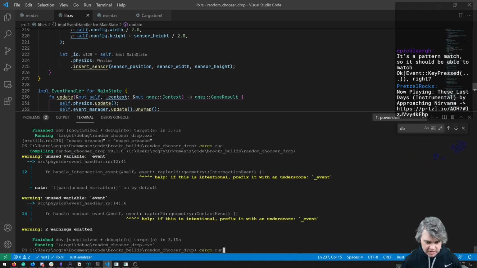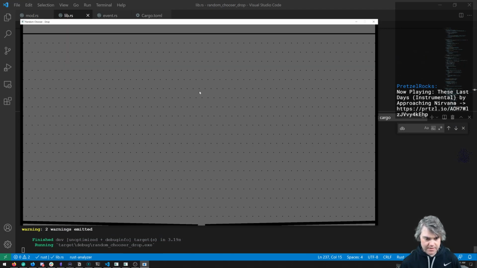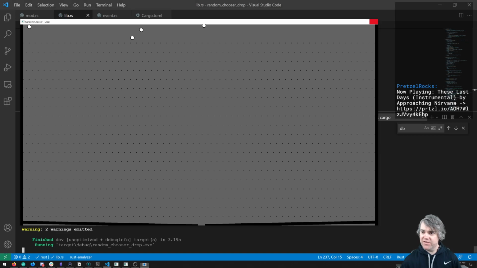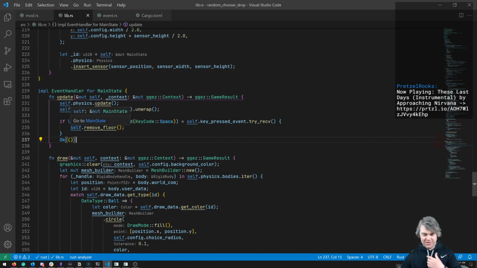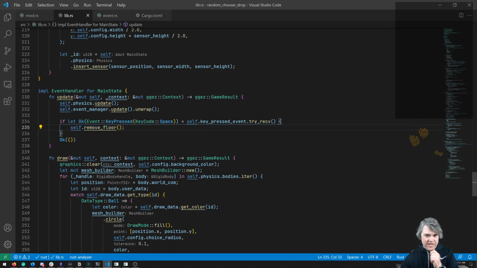Okay, that's cool. That's much better. Thank you, Epic Blarg. And it still works. Okay, perfect. So this is so much nicer to look at. So if the event is the key code space, we go ahead and remove the floor out of here. So we check every frame if we've got that. And I think what happens is when you receive the event, it removes it from the channel. So we don't need to worry about deleting it from the channel or having it in there for too long.